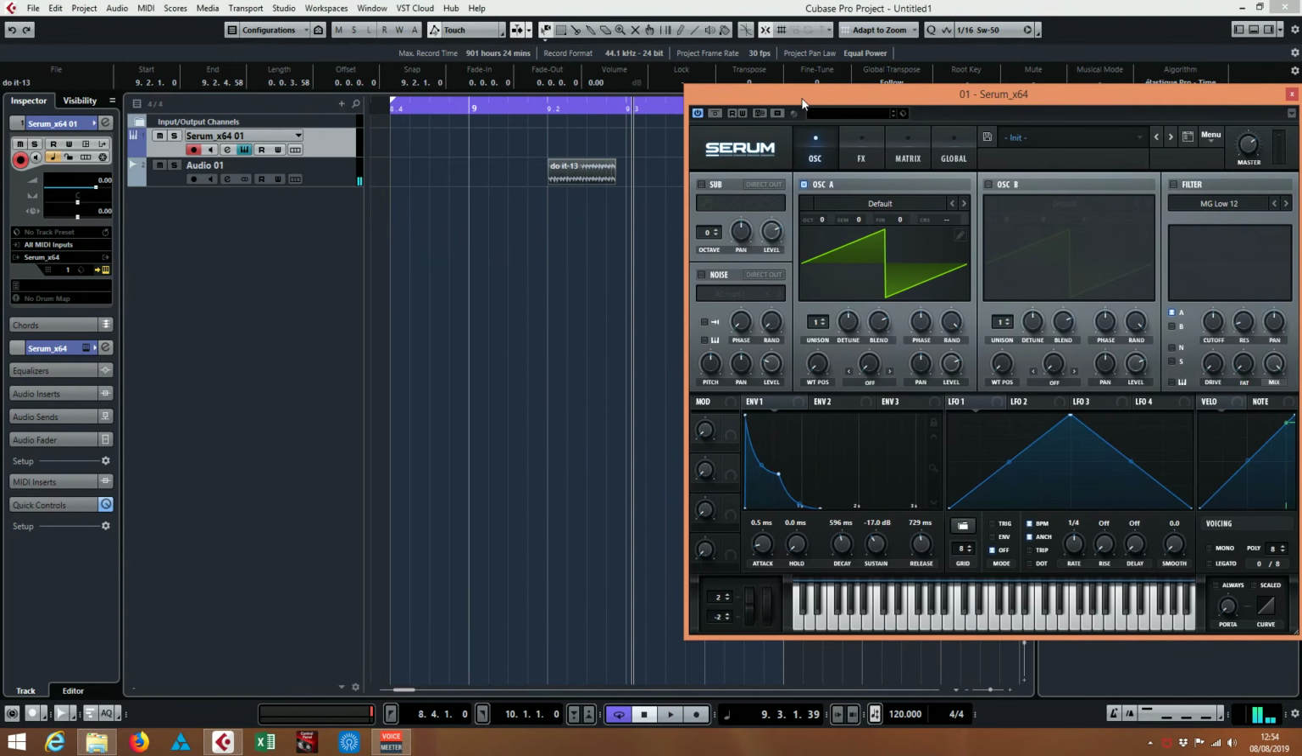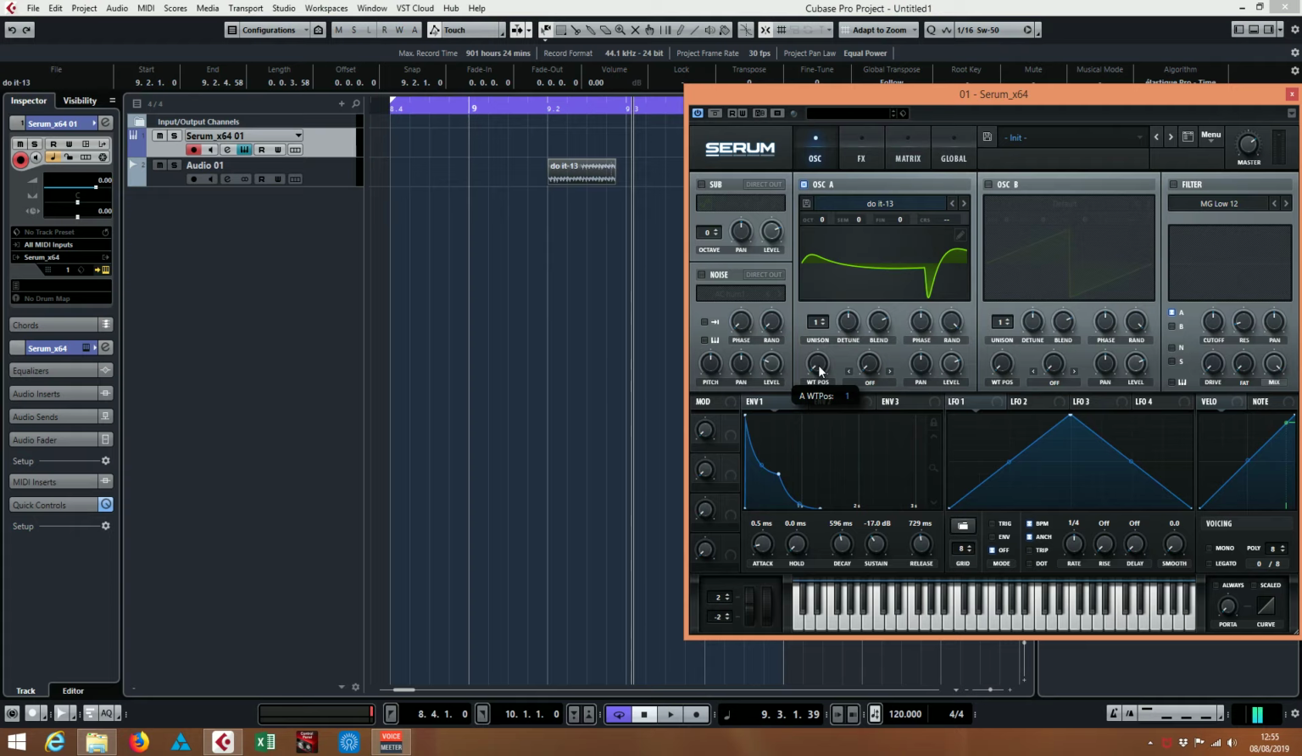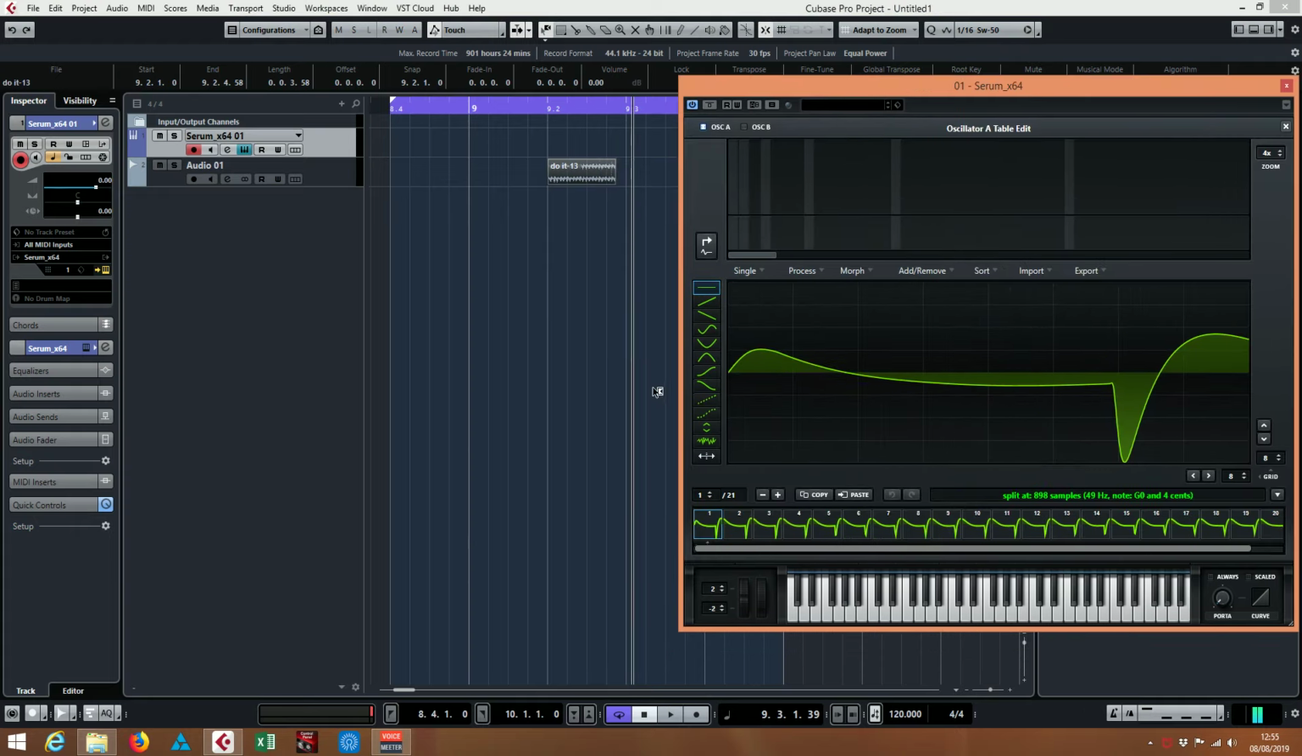So, as before, first thing we need to do is input this wave into oscillator A. Of course, we drag and drop it straight in as we did, and we put import constant frame size, pitch average, and hey presto. But as before, hey presto means that the wavetable is moving around. It's moving from left to right. It should be in a stationary position to get the best out of the wavetable.